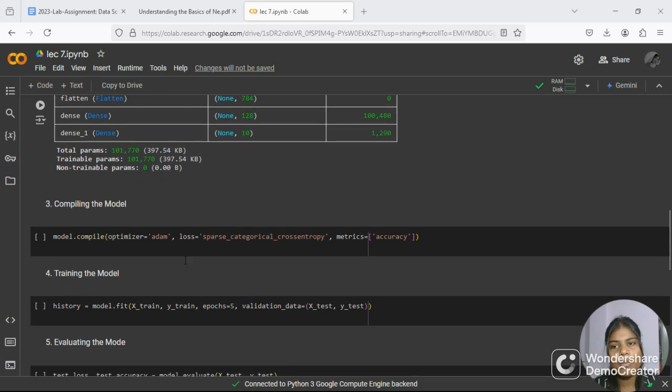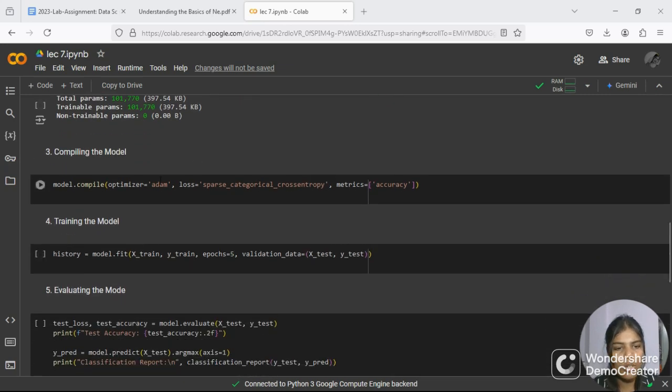Now moving to the third part of the code, which is compiling the model. In this part, we are doing the compilation of the model. So model.compile compiles the model, which prepares it for training. It has parameters in which optimizer='adam' specifies the optimization algorithm to use during training. In this case, it's the Adam optimizer, which is a popular stochastic gradient descent algorithm.